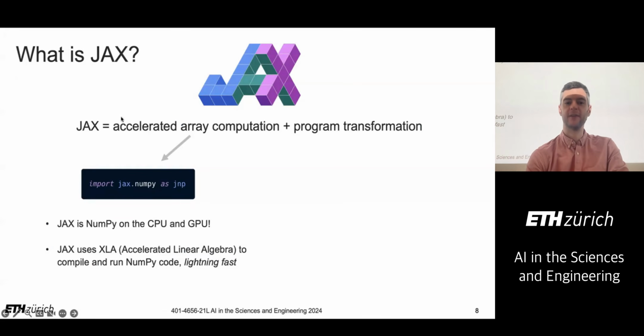First, I'm just going to talk about accelerated array computation. This is something that other deep learning libraries, PyTorch and TensorFlow, also do very well, but JAX is just the same. What's nice about JAX is you can think of it as just NumPy on the CPU and GPU. One of the core modules inside JAX is jax.numpy, and you can think of this as basically a JAX version of NumPy, where the syntax is exactly the same, or tries to be exactly the same.